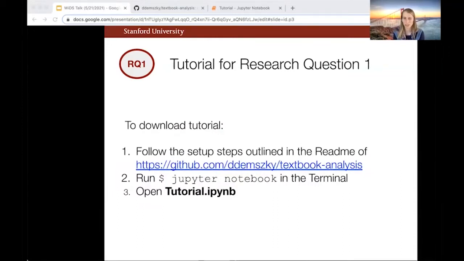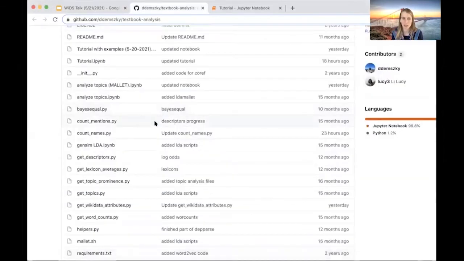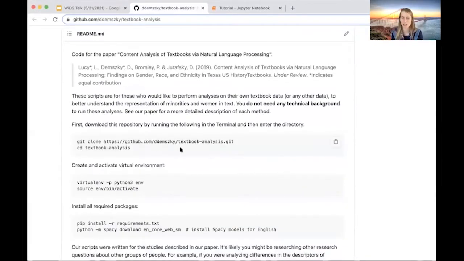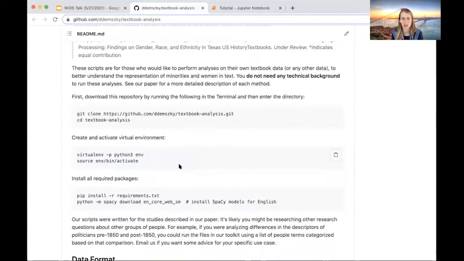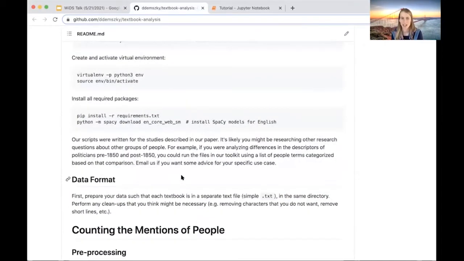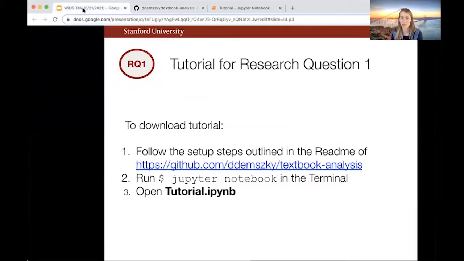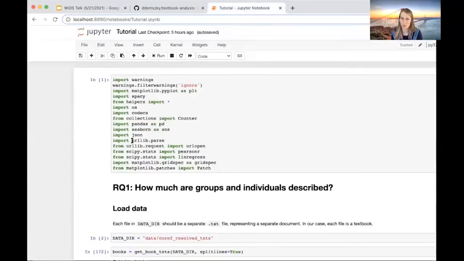So to jump right into the first tutorial on research question 1, here are some steps that you need to take. If you want to follow along, which is totally fine to do after watching this workshop, there is a GitHub repository that Lucy and I prepared, and we provide pretty extensive documentation on how to set everything up, download all required packages, and what format you should have the data in. So I would recommend reading that first, and then you need to run Jupyter Notebook in the terminal once you download the repository and open tutorial.ipynb, which is the notebook.